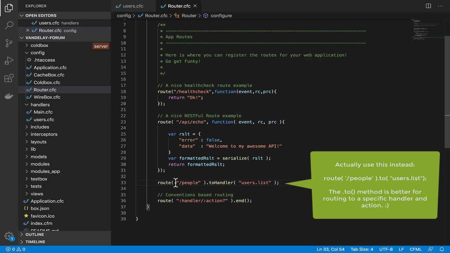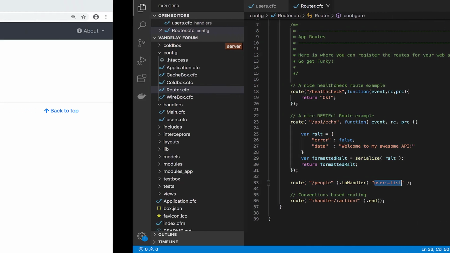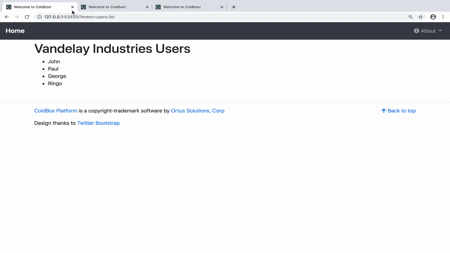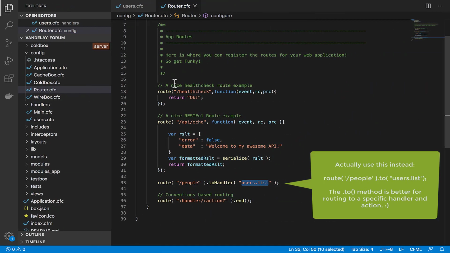What that's doing is it says anytime someone goes to the URL /people in our application, that is going to map up with the users.list event handler, just like when you actually go to !event equals users.list, like we saw in our first browser tab over here. I can also go to the search engine friendly version of that URL. And now I have this third option that I plugged in here into my router CFC file. Anytime someone goes to /people, it will also pull up that users.list event and run it.